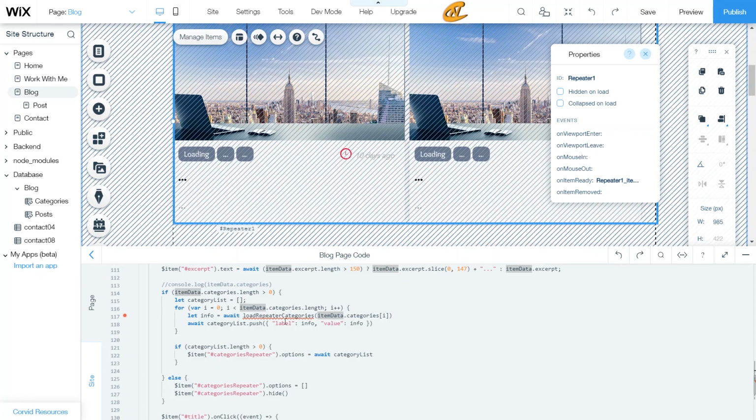That's then pushed into this category list right here, and then I want to check to see if this category list length is greater than 0. If it's not greater than 0, it's not going to put anything there. So what I want to do here is add an else statement. Else, if there is nothing there, then I want to hide the categories repeater. If not, I want to show it.